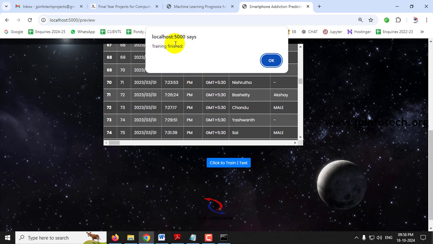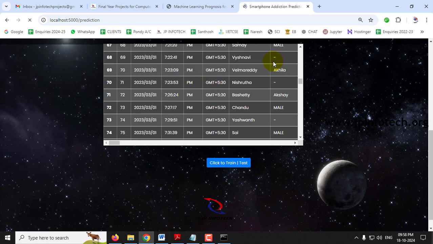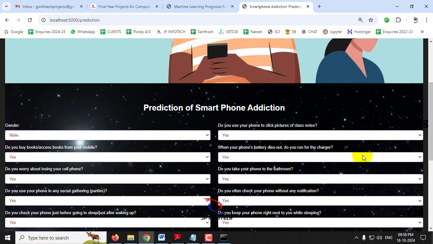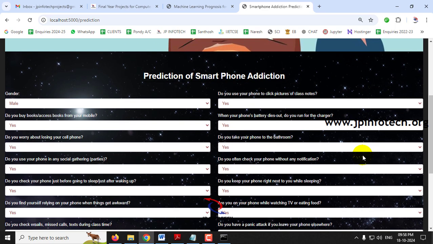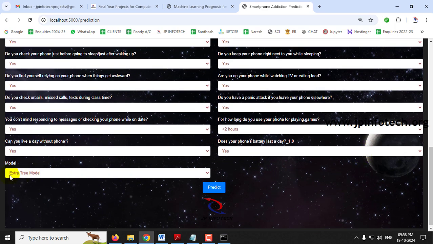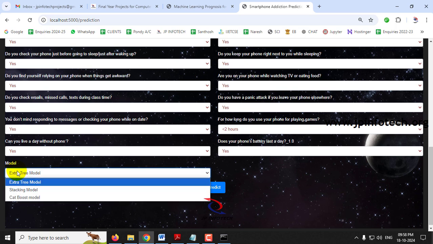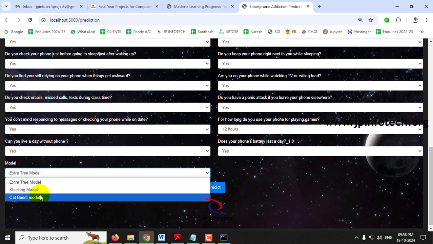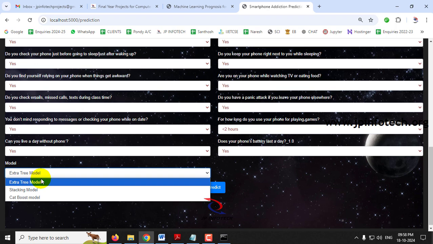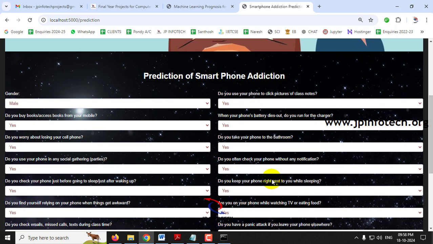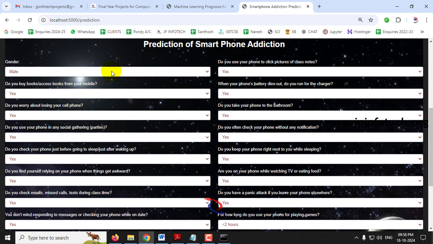Now you can see the training finish message, click OK. Now it will be navigated to the important part, that is the prediction part. Here in the final case you can see that we have kept an option of model. Here you can see the ExtraTree model, the stacking model and the CatBoost model. We can select whichever model we want and predict the result with it. Now let me show you a few cases with each of the models.